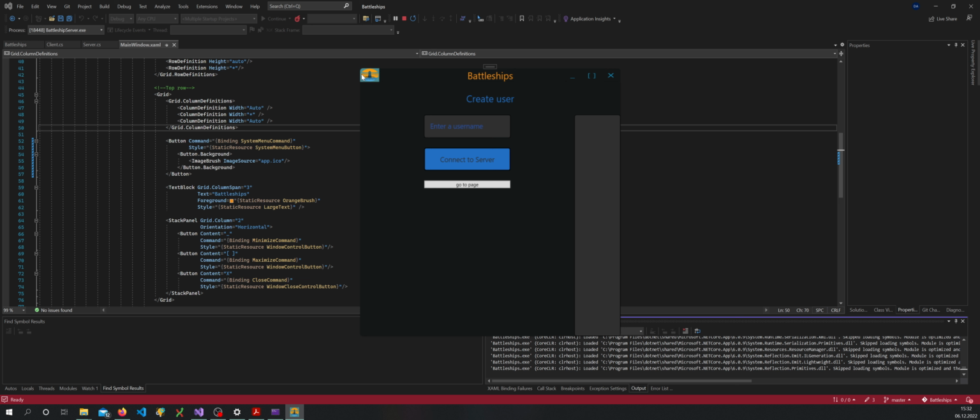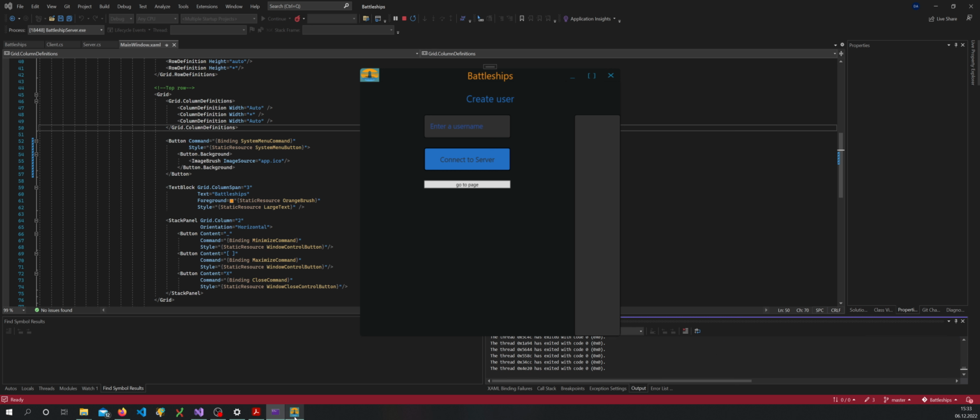Okay, so it's an ugly image, but that'll work. And down here, I don't know if you can see it, I think so. Yeah, there's the icon again. So that's it.